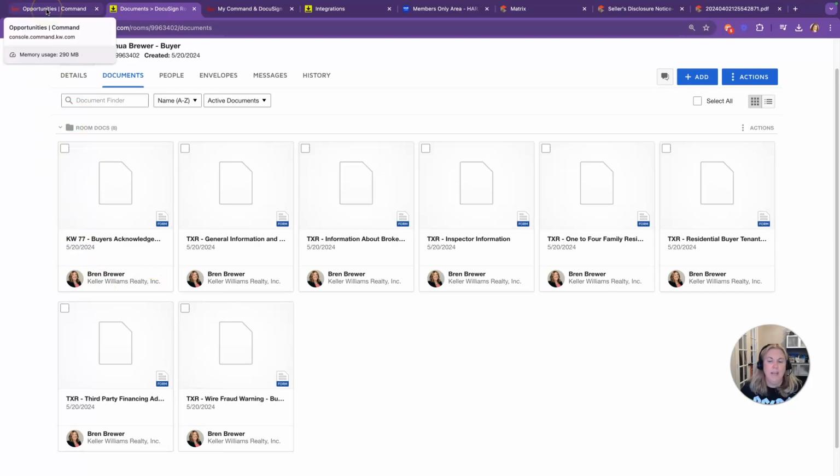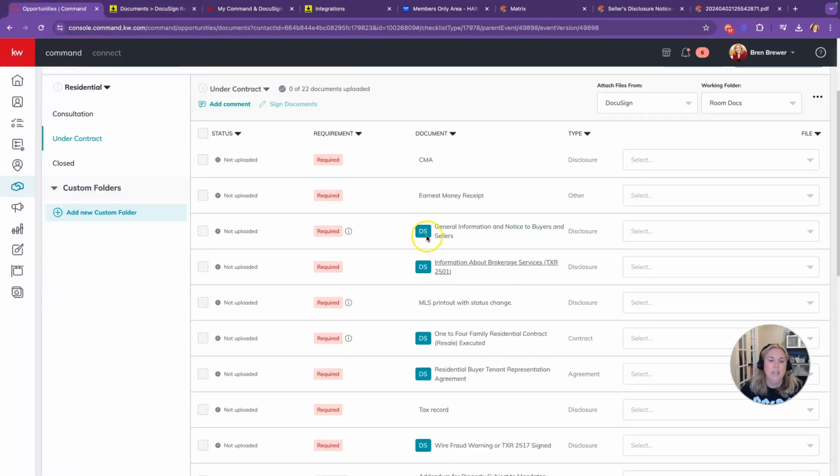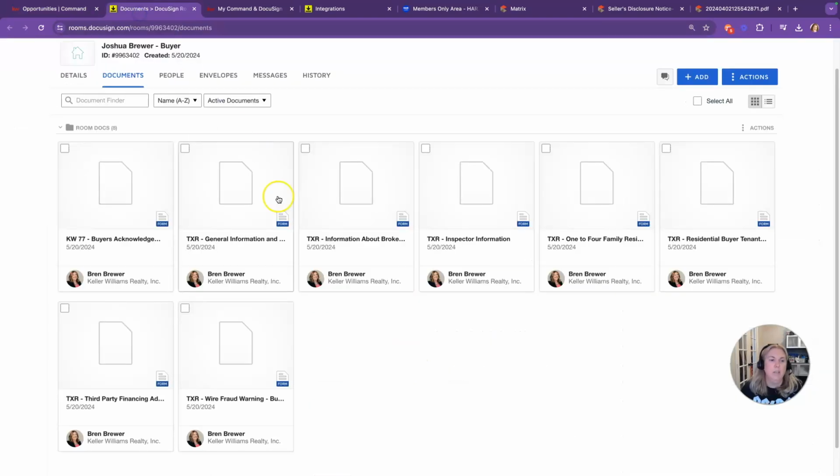If I go back to Command, I'm going to switch back over to Command for a second. You can see everything here that has a DS next to it should have come into my DocuSign room. So let me go back over here to my DocuSign room, and sure enough, all of the stuff that I need to turn in has come into my DocuSign room.